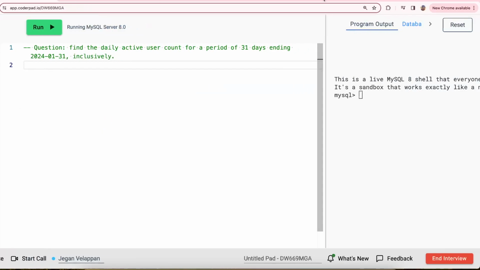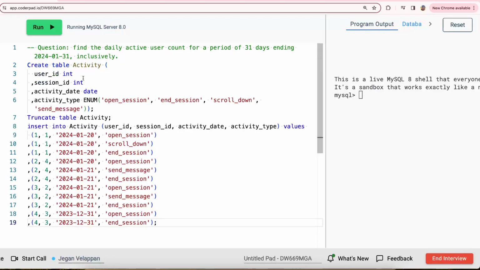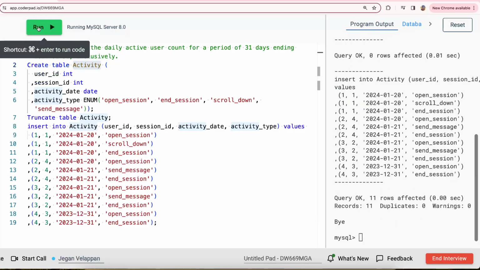Now we have to continue with the 24th video of the series, and we continue with the sorting and the grouping method. Let's see the data, and you can go over the question in detail. So we are given the table activity. Let's create the table. Now, with that activity table, the task is to find the daily active user count for a period of 31 days ending Jan 31st, 2024.